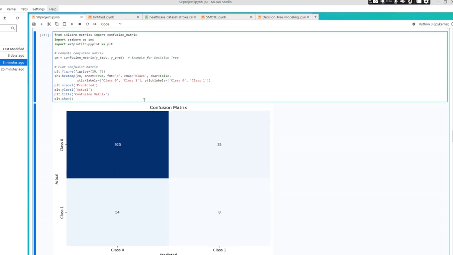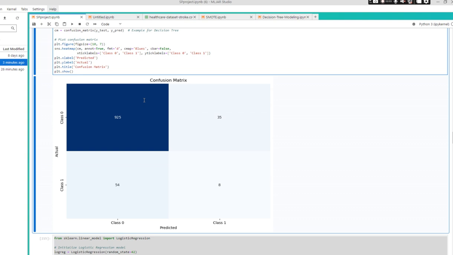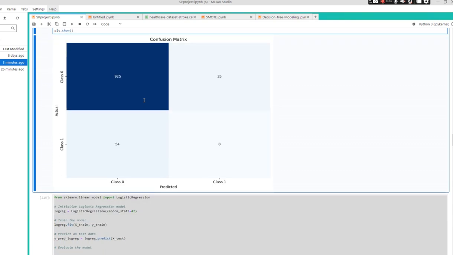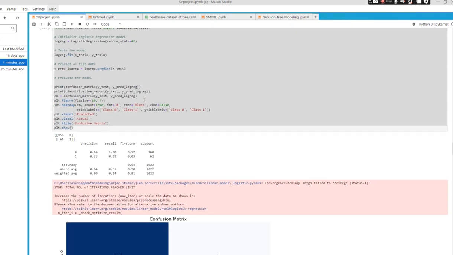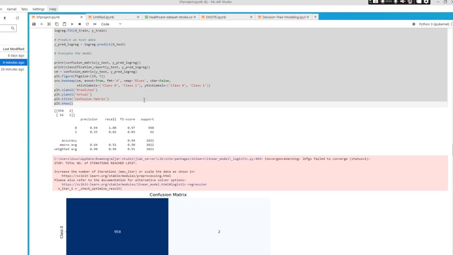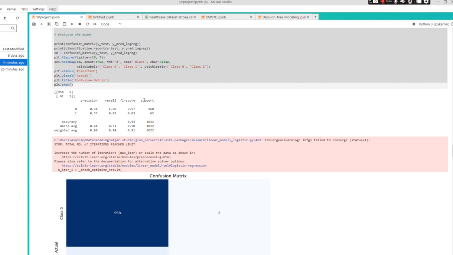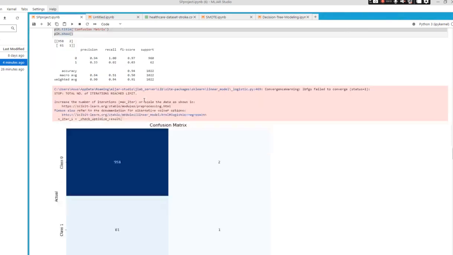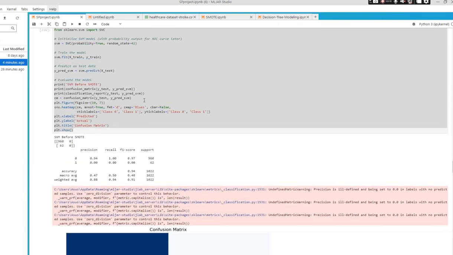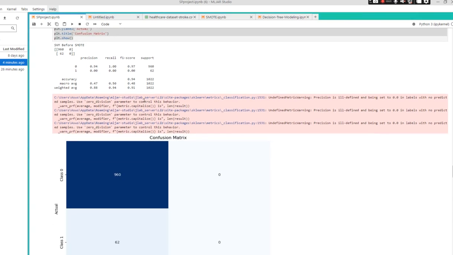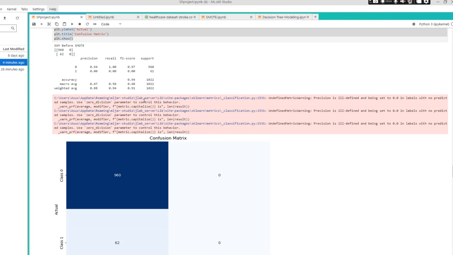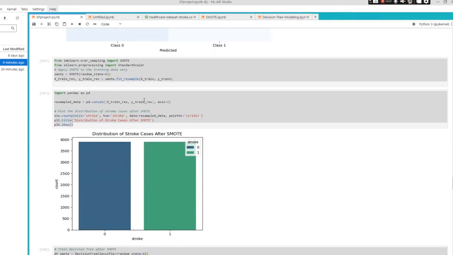We are also doing it in logistic regression. This is the confusion matrix of the decision tree, and logistic regression is saying about the same as the decision tree, but with a little more prediction of stroke cases. And also for SVM, we see that 94% of the non-stroke cases are being predicted correctly.